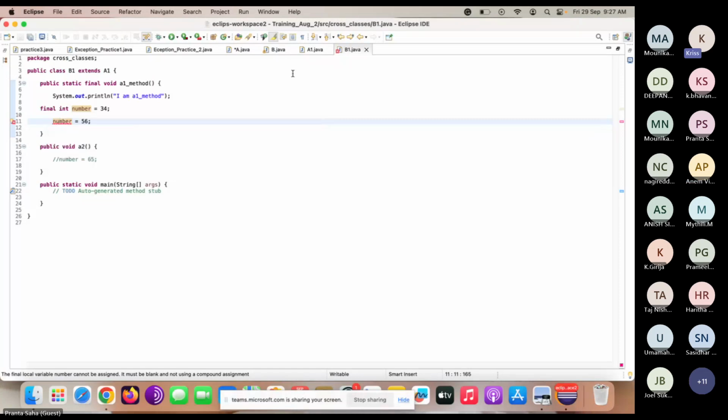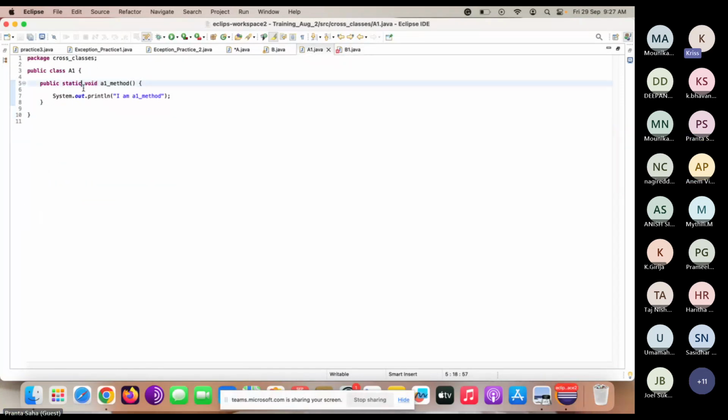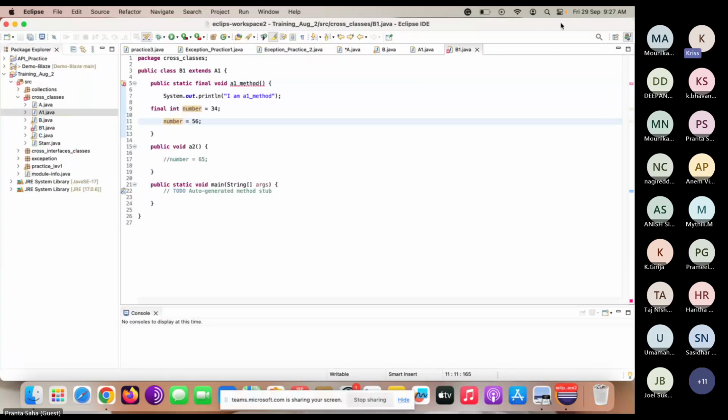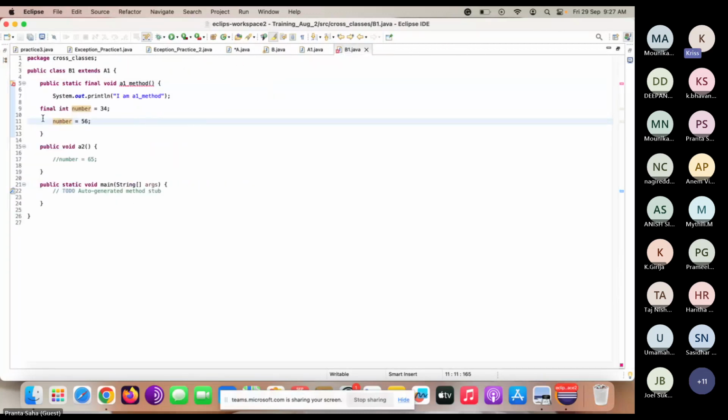So now we need to go for the method level. In class A, we have been given this A1. Now come to class B, save, and remove this particular one. Now, if you see here, when we give the same method name, remove the final here.